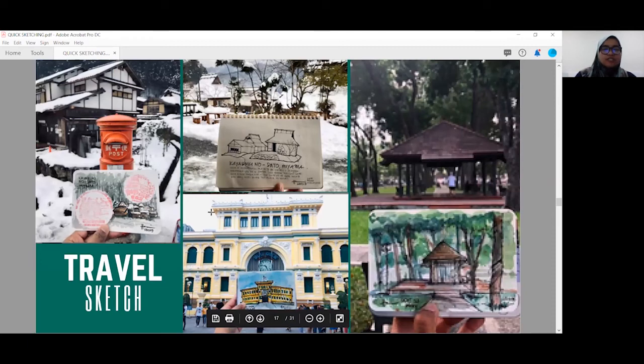Travel sketches. You can see I'll bring my watercolor postcards, and I will draw on site, and I'll make sure that I will post my postcard to myself. So everywhere I go, I will make a postcard. You can see here, and here. It's basically for myself. I'm not going to send it to anyone else. I want to keep it personally for myself.